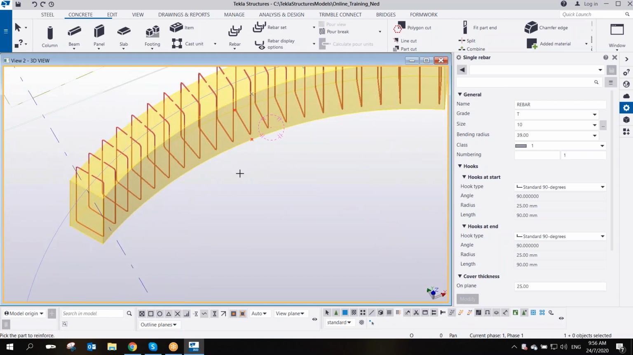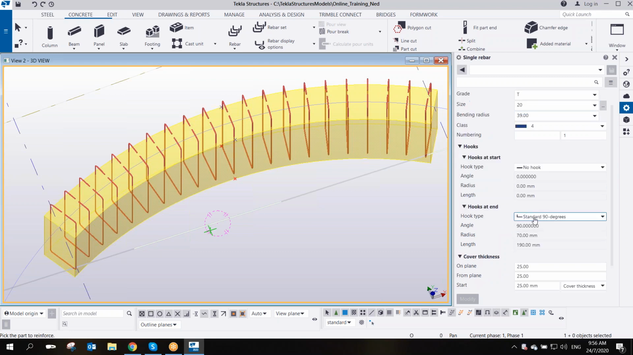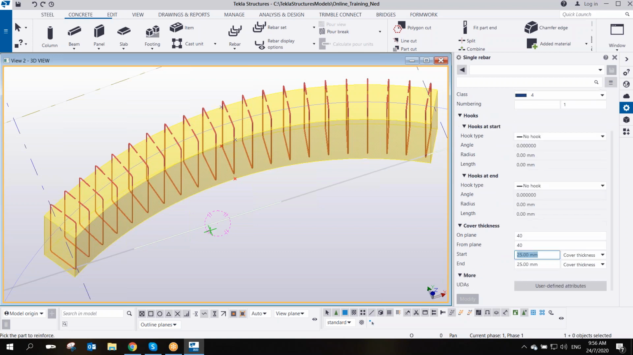Okay, so what we can do is this rebar. Let's say this one, I will type here a main bar, and then let's say this one is 20. Again, change this color. Here I will just put a no hook. Okay, so this time let's say I'm going to put here 40 and then 40. All right, let's say this one 50, 50.